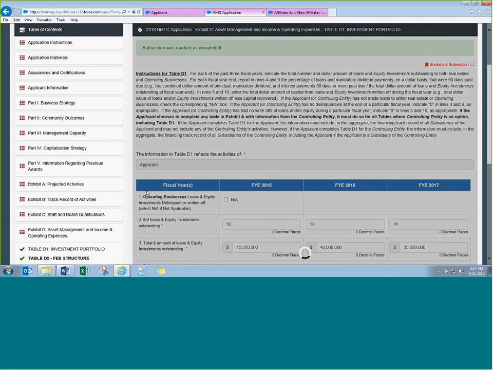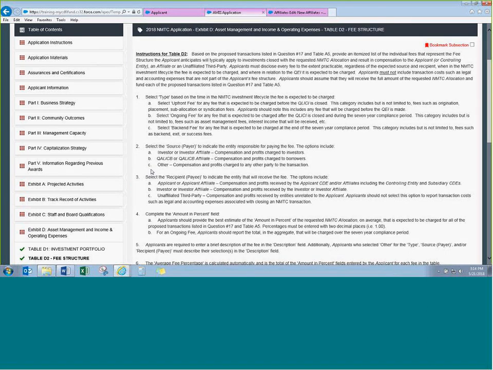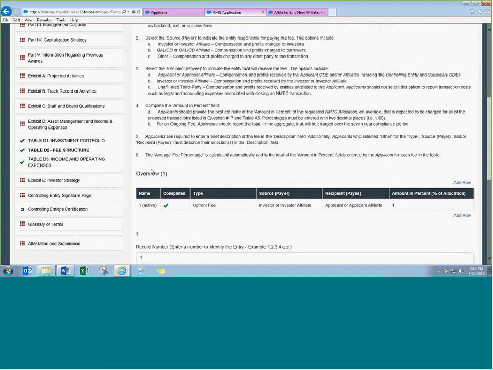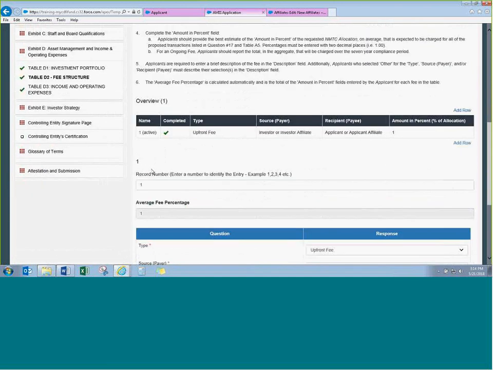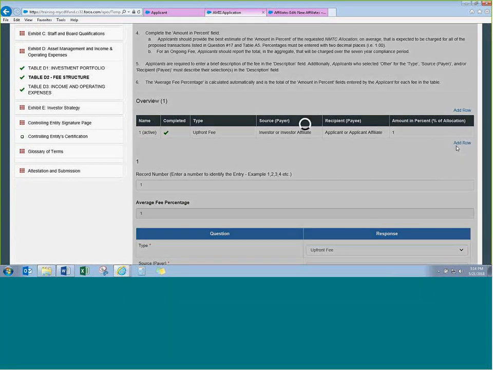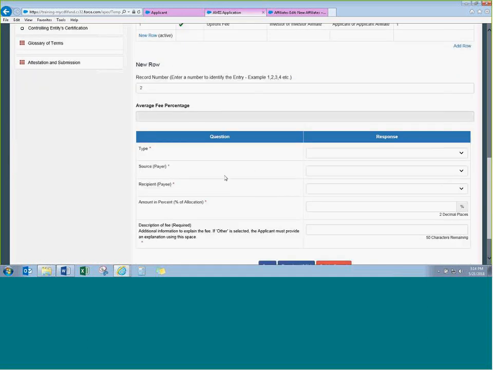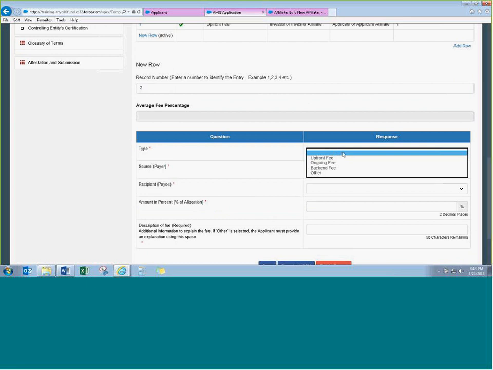For table D2, I just wanted to highlight that this is a new table for this round. Table D2 is a dynamic table, which also allows you to enter as many records as needed. First, you will enter the record number in the new row section. Next, for the type field, select the type of fee from the drop-down list.